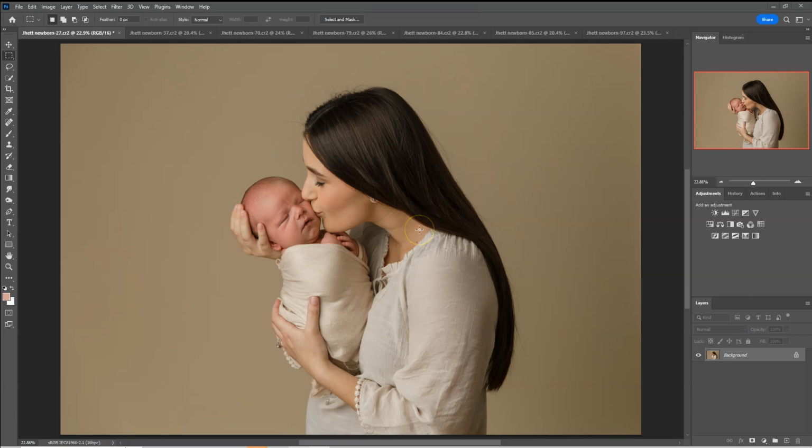Hey, Bonnie Cornelius here, and I just wanted to do a quick video and show you some ways that you can speed up your workflow in Photoshop by using some automated processes.